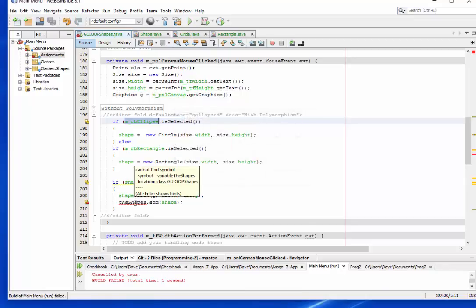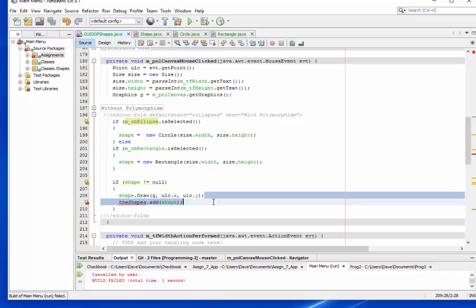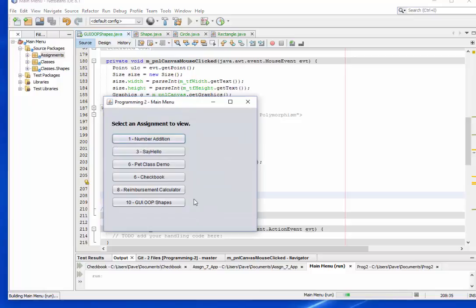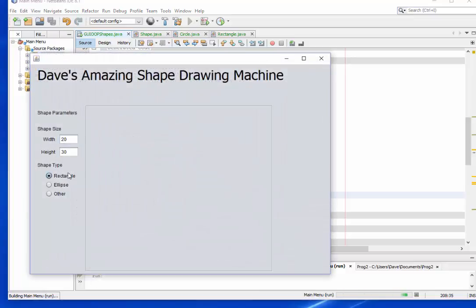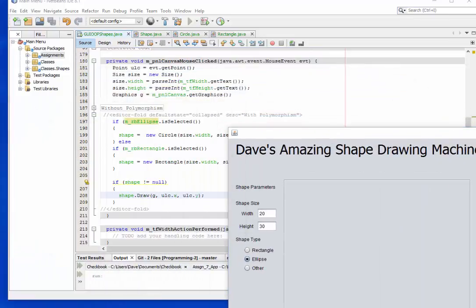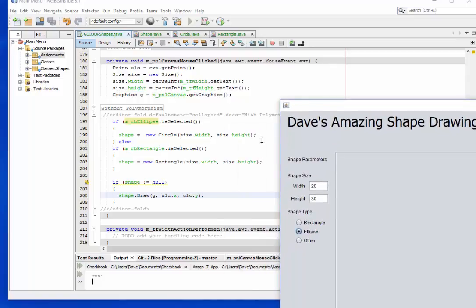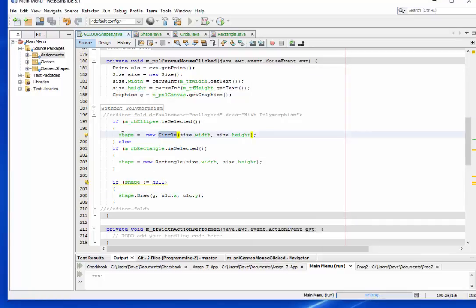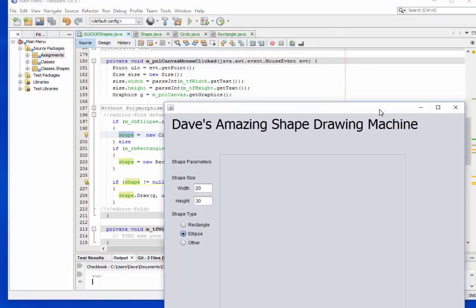I've got an error in my code here somewhere. Oh, that's something else. I want to get rid of that. If I run this thing and look at this, if that's selected, or actually the first one is the ellipse, then it says to create a new circle. All right, so a circle object, I really probably should have named it ellipse, because it's not really a circle when it draws it. But I'm going to create a new circle object and put it in this shape reference, or point to it from this shape reference.